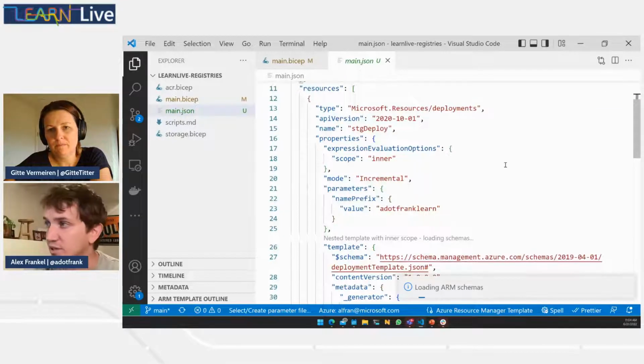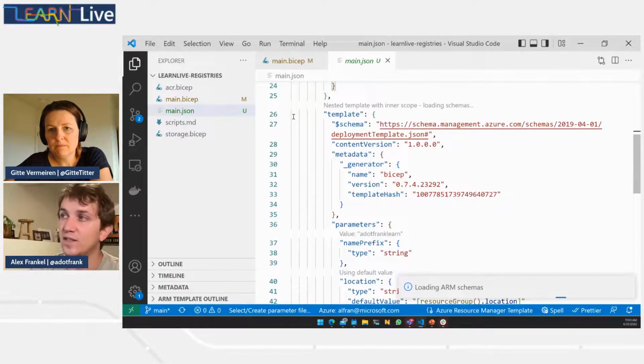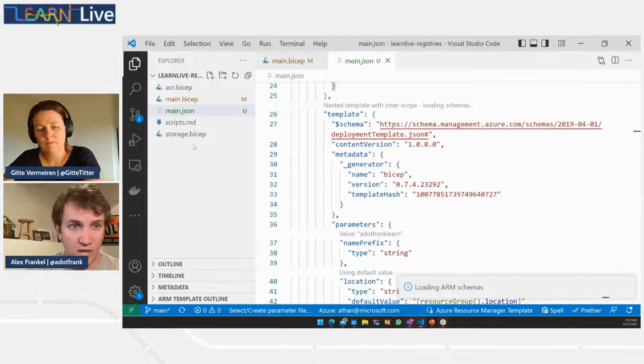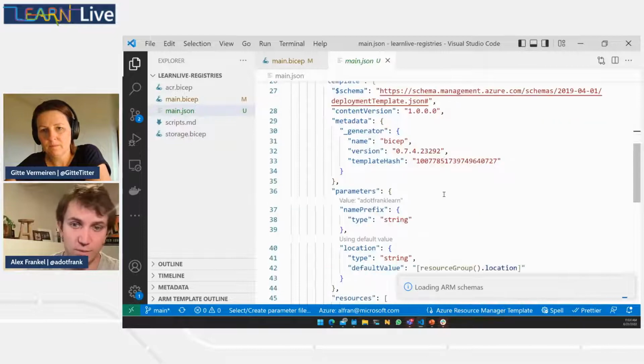There's a bunch of properties here that aren't super critical. Here are our parameters, where we provided this parameter value. And then in the template, this is actually the built version of the module reference. So we had our storage.bicep module, and this is what it looks like translated to ARM template.